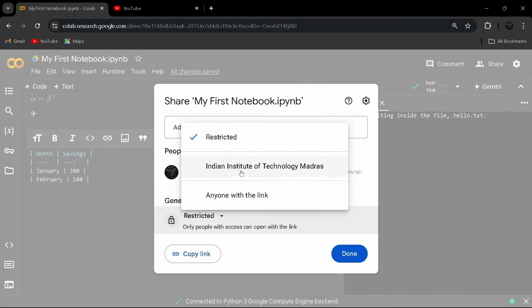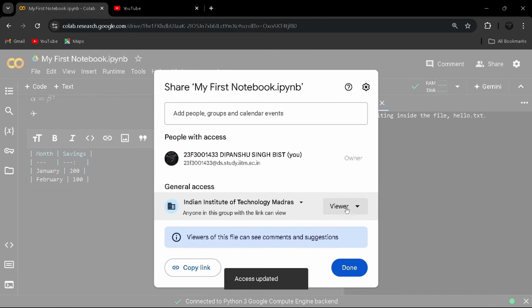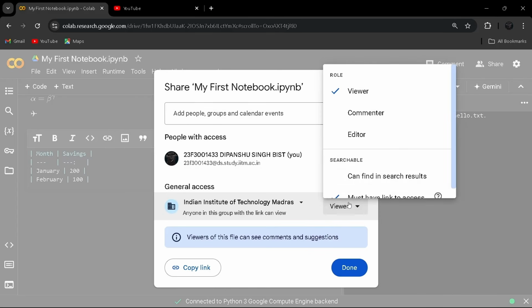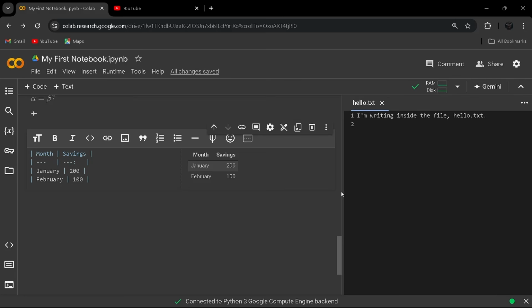So let's say I want to share this with every student of IIT Madras, everyone who is associated with IIT Madras, I can choose this option. And I want everyone to be a viewer only. So if you give the editor permission, then the person would be able to edit your Colab as well. So I don't want to do that. As of now, I'm just giving the viewer permission. But if you want to give the editor permission, let's say you and your friend are working on it, then you can do that. And finally, I can copy the link, click on done, and I can share this link with anyone.